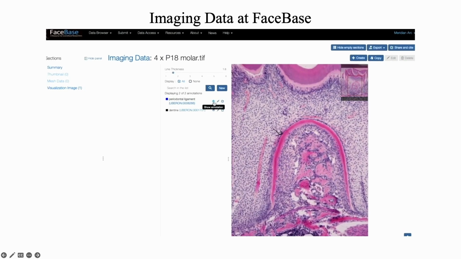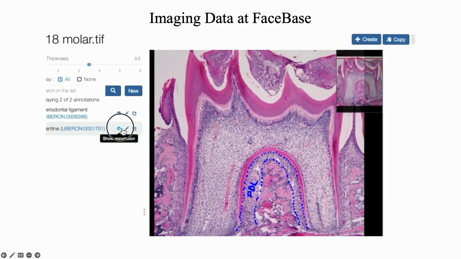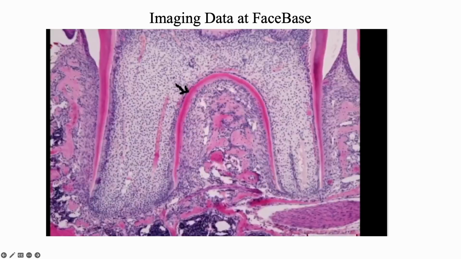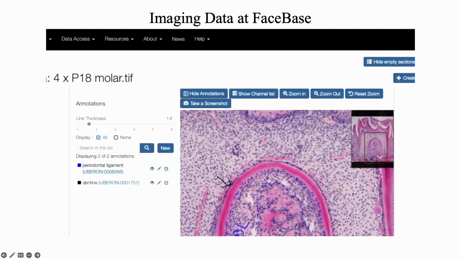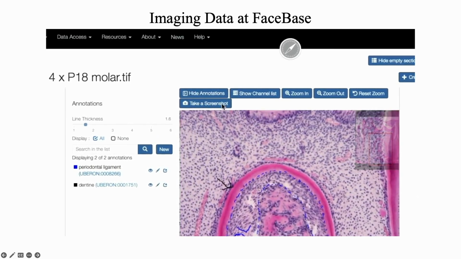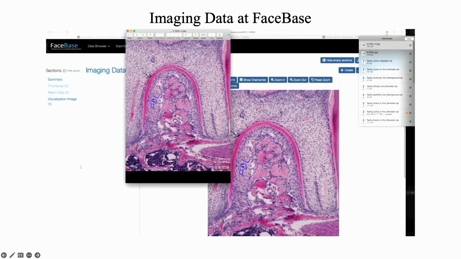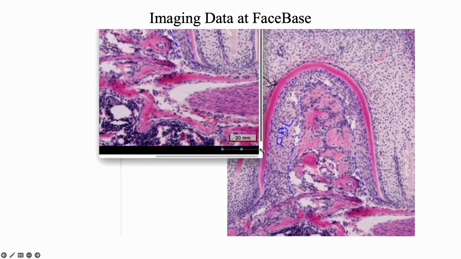The viewer also supports annotations. Contributors can use editing tools to mark and label colored boundaries around specific anatomical regions. To download a screenshot of the current view, click Take a Screenshot. An accurate scale is included with the image, which is crucial for researchers and ideal for use in publications and presentations.